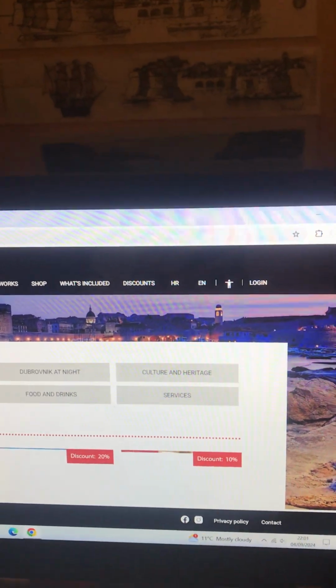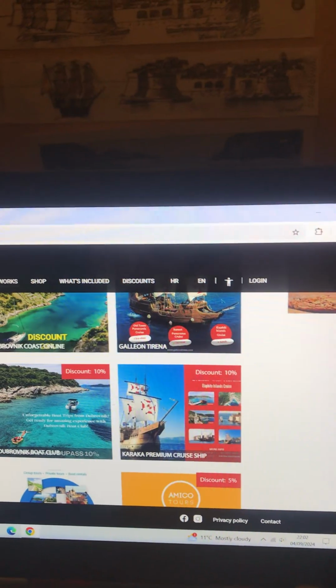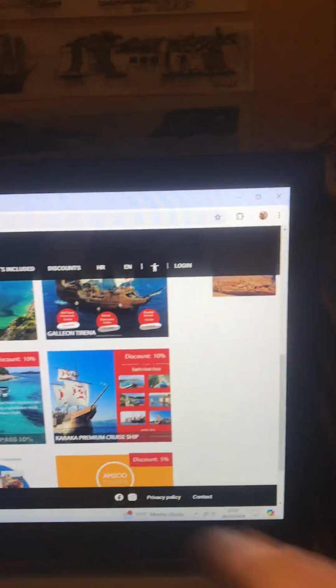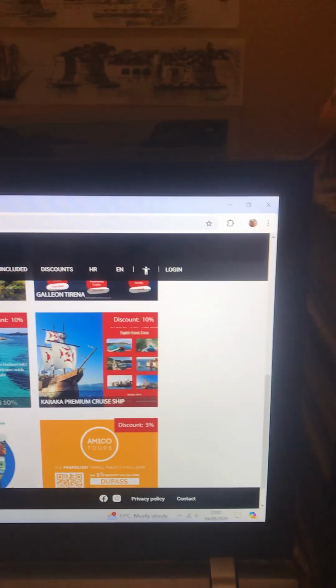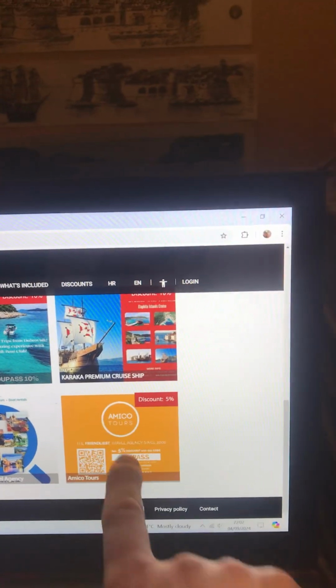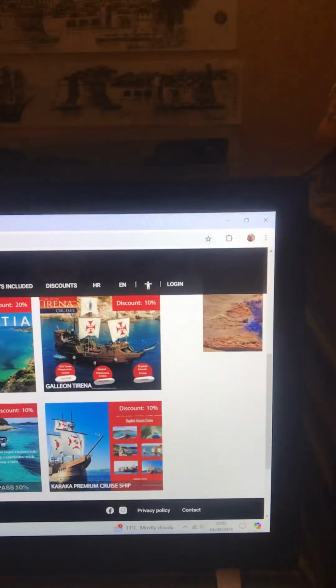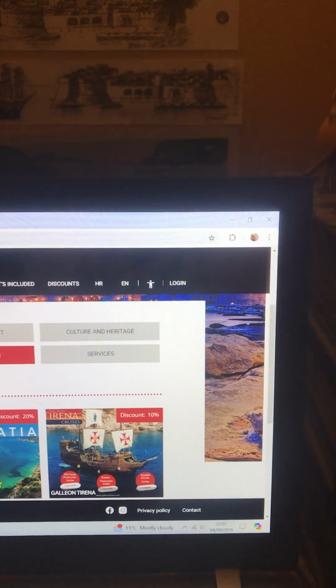If you want to go on a day trip out, there are the trips you can do. You can go on the Karaka, get 10%. The Tirena. Then obviously you can do these other trips, Amico Tours as well. So that's one you can do.